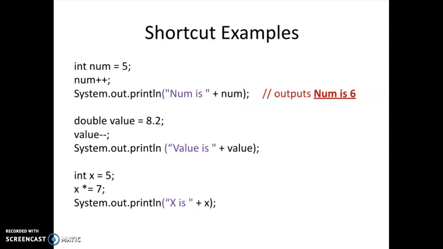For the next example, it's a double, and double value is the variable name. It gets the value 8.2. Then we subtract 1 from value and we store it back in value. So remember, these increments and decrements do change the variable. So then we get value is 7.2 as our output.